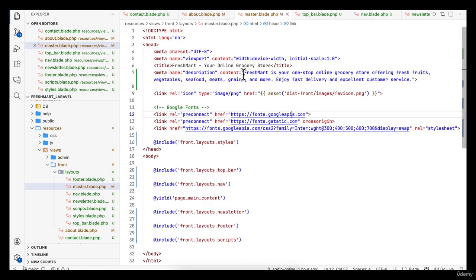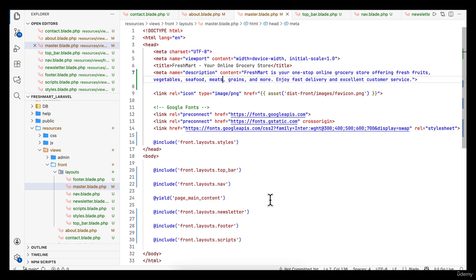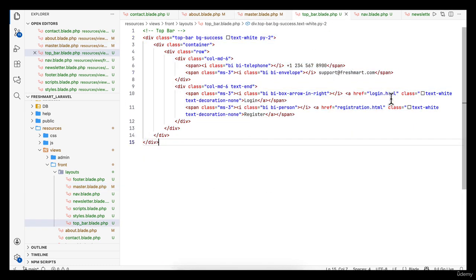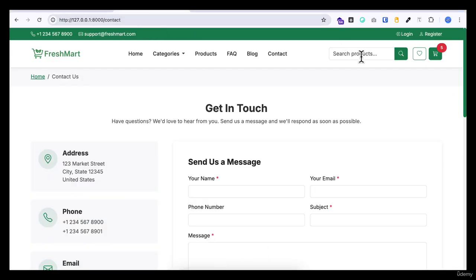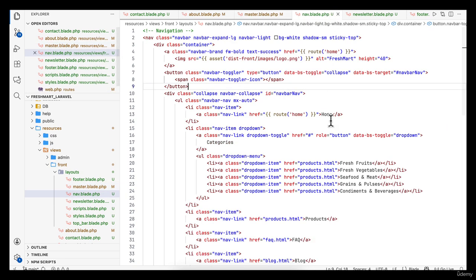So my master is now very precise, you see, very simple and very small, few lines of code are here. So it is okay. So top bar is this, there is nothing to change in the top bar, only the login and registration. Okay, so my task for the contact is done. I will come to the top bar after some time.